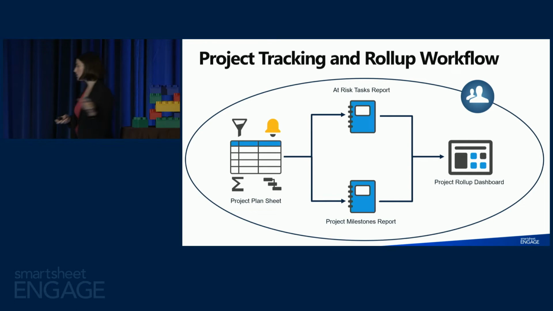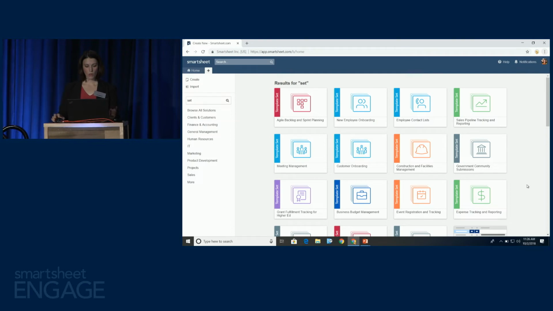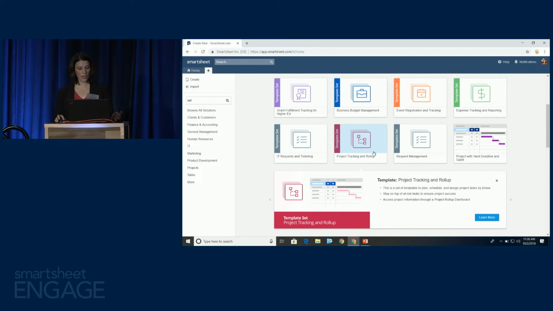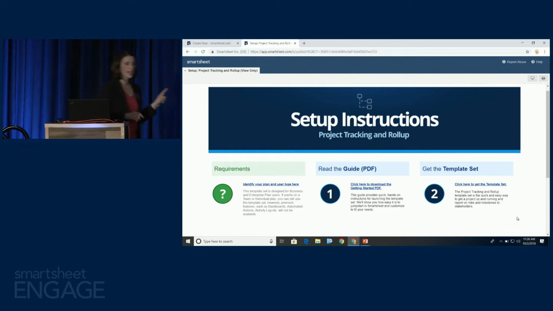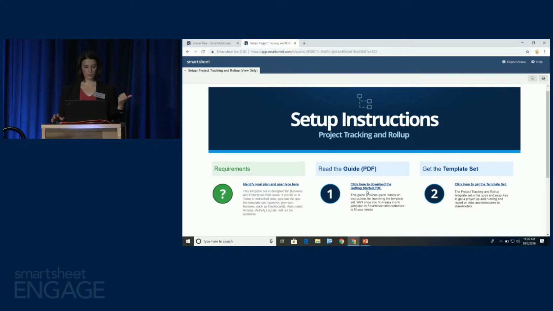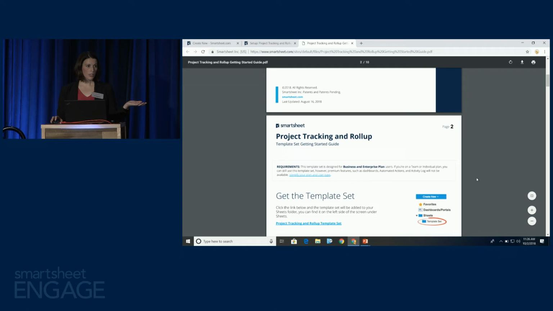Okay, let's actually take a look at this one in real life in Smartsheet and see what it looks like. So if I were to download the project tracking and roll-up template set, I click the download button, and the first thing it's going to give me is a dashboard with instructions. And this is really great because it's going to give me a step-by-step guide that's a PDF on how to actually put these building blocks together, okay? So this is really valuable.